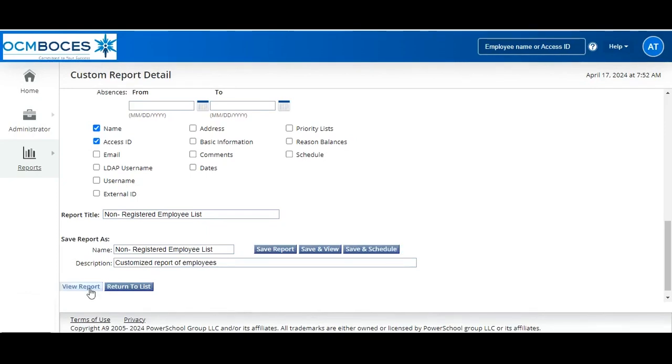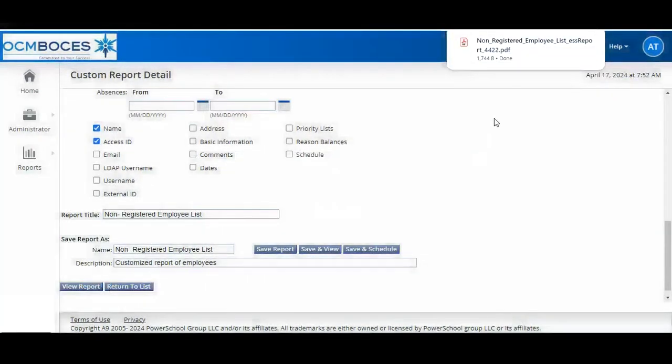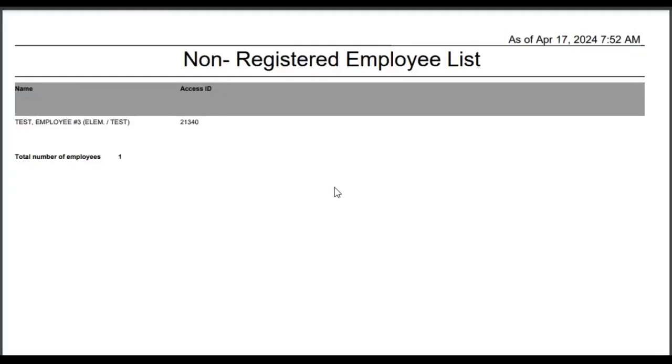We're going to view the report for today. My report does pull in a PDF format, and as you can see, I have one employee that has not registered, and it gives me their access ID. I would want to make sure that I share this with that employee so that they can get registered and have the ability to call in sick when needed.